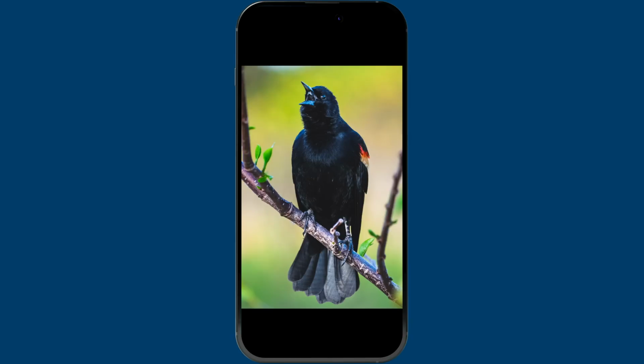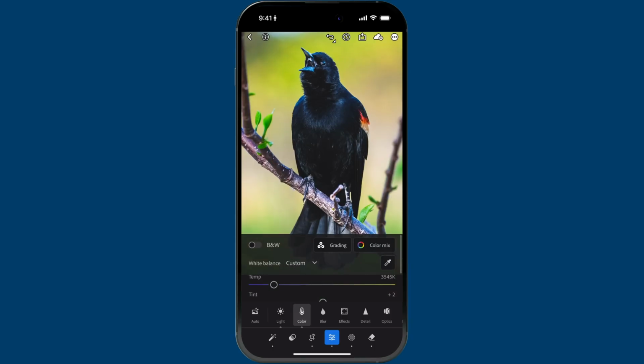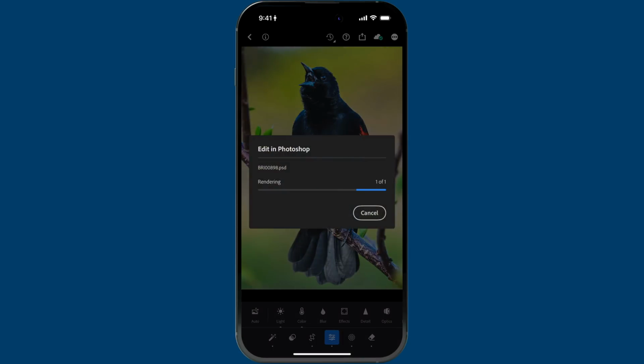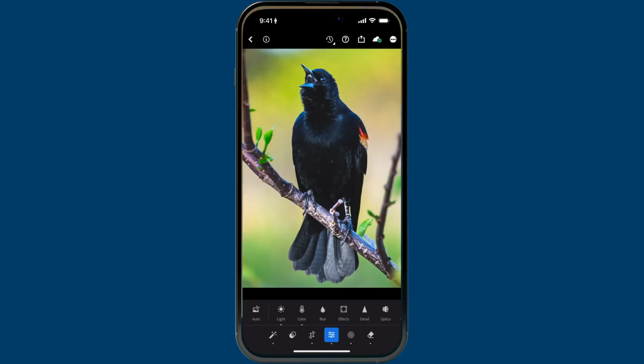So let me send this to Photoshop. I'm going to tap on the image here, and now I'm going to tap on the share button. You'll see there is this option here, edit in Photoshop. So I'm going to tap on that, and it'll send this image as a PSD to Photoshop on the iPhone.